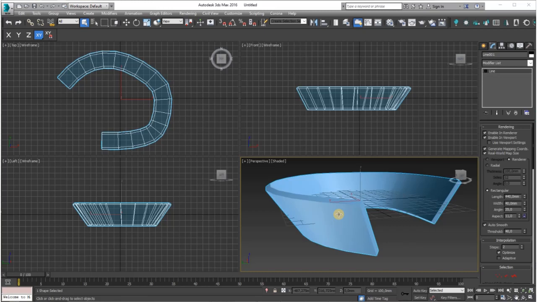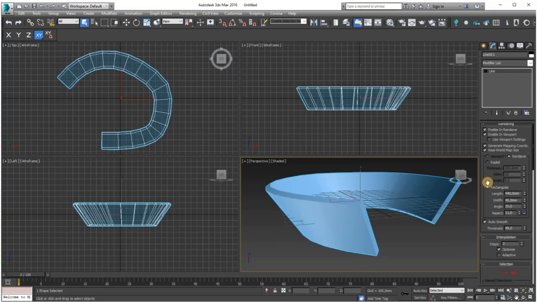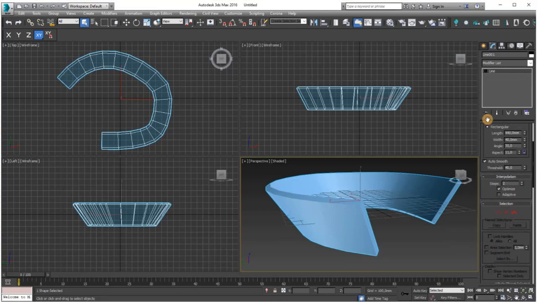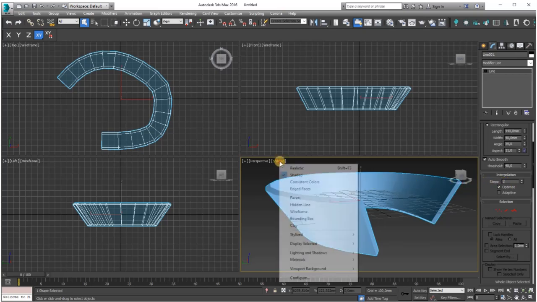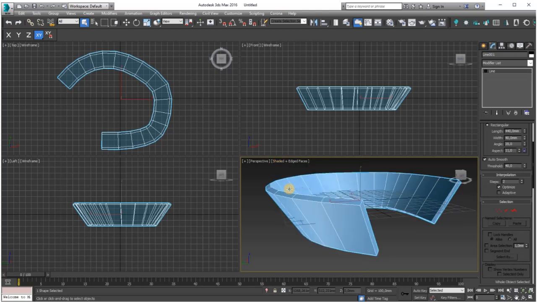Interpolation rollout. The options in the Interpolation rollout are used to define how a line will be created. The number of segments between each vertex on the line are called steps. The value in the Steps spinner defines the number of steps between each vertex on the line. The larger the value in the Steps spinner, the smoother the line will be.